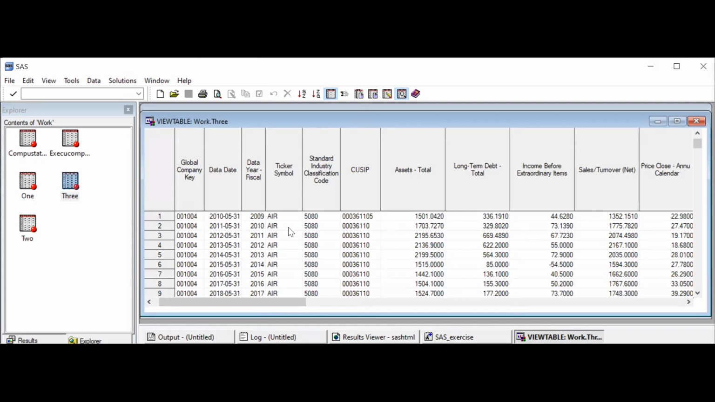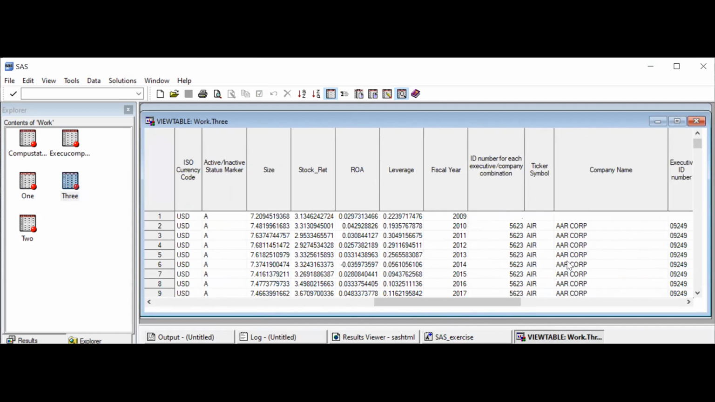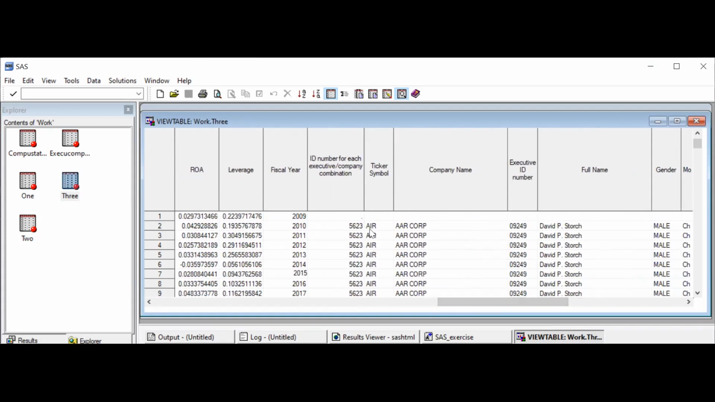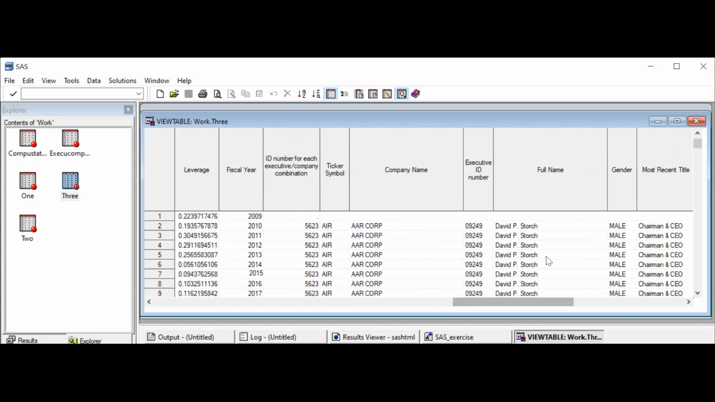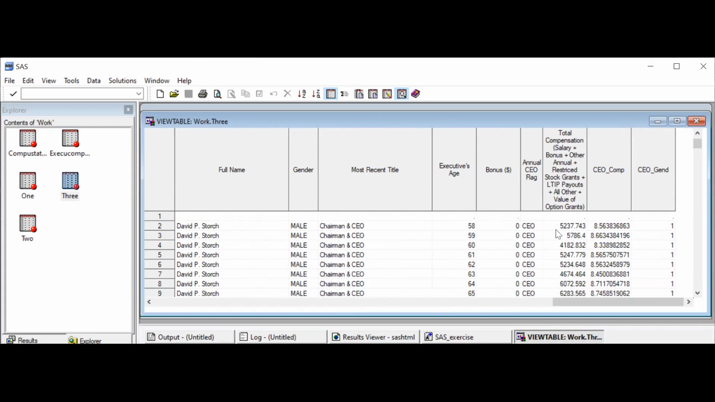So this is the farm. I don't know the name, but it is AIR, maybe. Let's see. AIR ticker, AAR Corp. So up to leverage, up to this part was my Compustat data. Then SAS matched it with ExecuComp data. So AIR, same company, same year. You see who is the executive. This is the name, male, and all are CEOs, and I have their compensation.